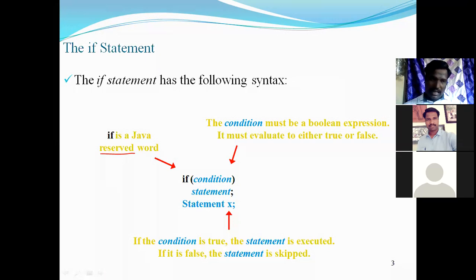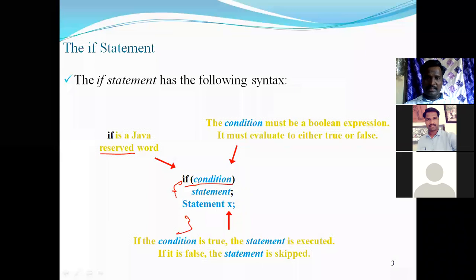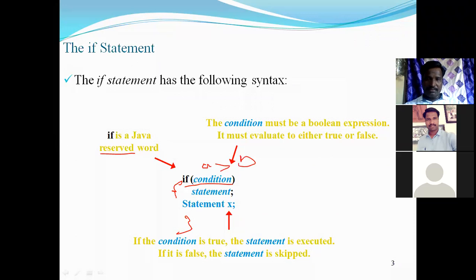The condition has to be mentioned within the brackets after if. If you are comparing two numbers, we write a is greater than b. That is just an example. The syntax is if, condition in brackets, followed by any number of statements, then closing the block.